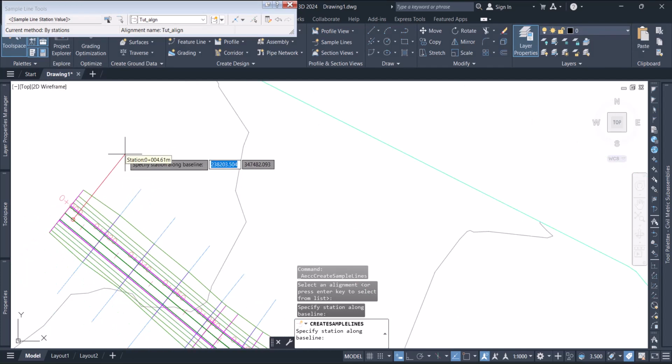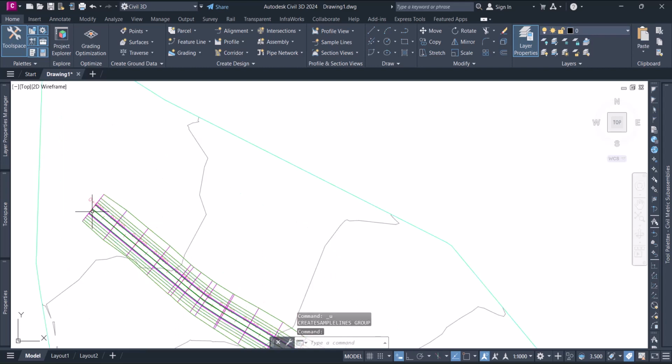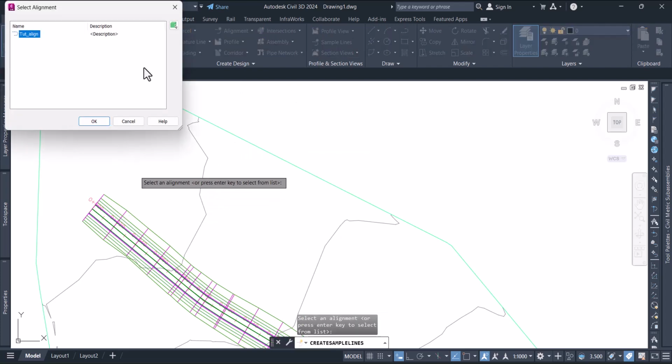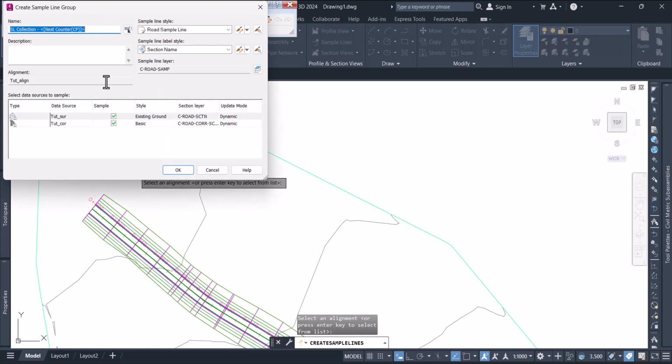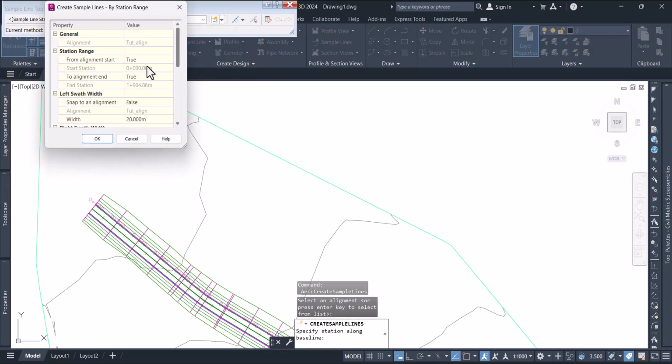But we missed one thing. We actually did not add a sample line at the beginning. So we need to add this line at the beginning. We press enter, say okay, and this one is the tutorial alignment. Everything is similar. Then you say by range of station, and from the beginning it starts, and add additional at start.